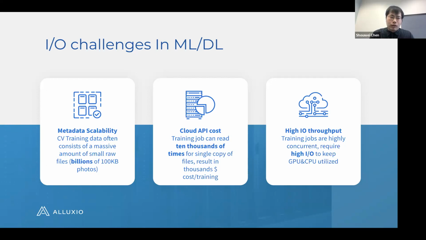For computer vision or even NLP, before pre-processing, you can have billions of 100 KB photos or sentences extracted from there. The second problem is that GPU availability is now a big issue for many different companies.